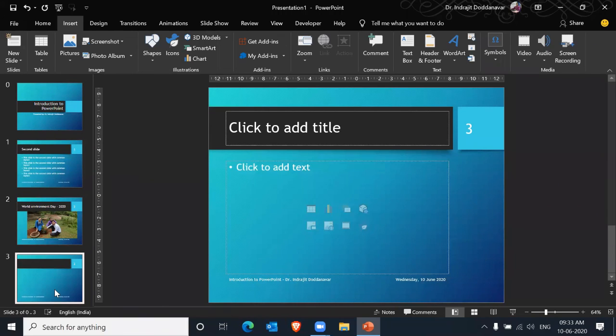Okay, now we have seen how we inserted photos. Next we will see how we can insert an online picture. Inserting online picture, you please try it on your end. Then we will see how do we insert a table, right?